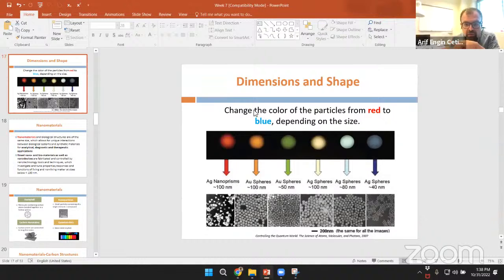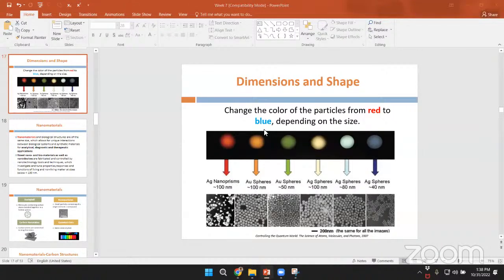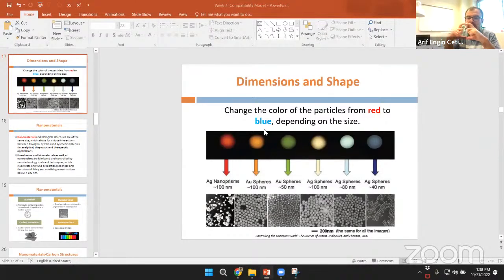So for example, let's forget about the shape here. Let's think about gold nanoparticle. If you increase the diameter of the nanoparticle, it scatters the light with larger wavelength. So from smaller diameter to larger diameter, you will see either blue, green, yellow, or red. So the diameter relates to the scattering wavelength. Scattering wavelength is directly related to the color of the light.